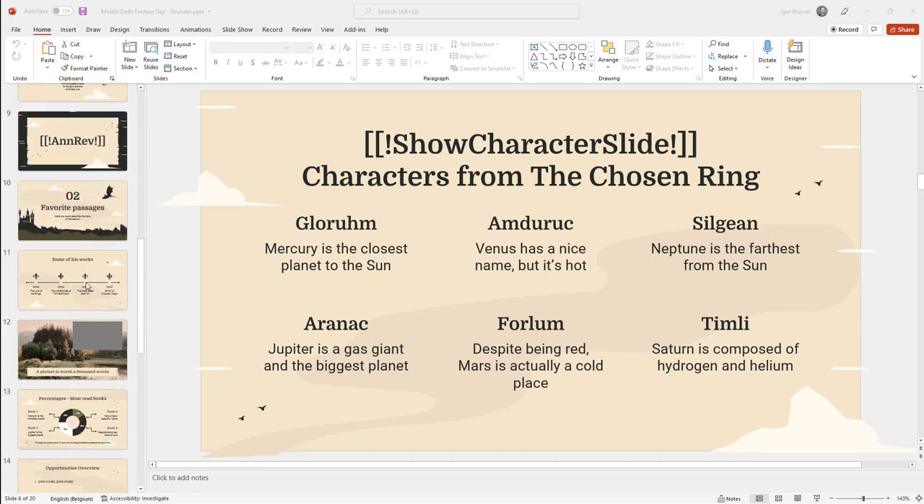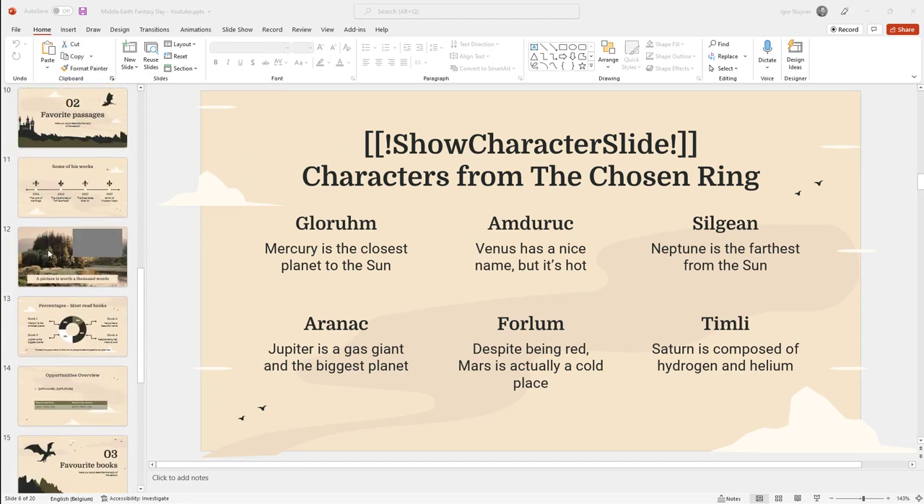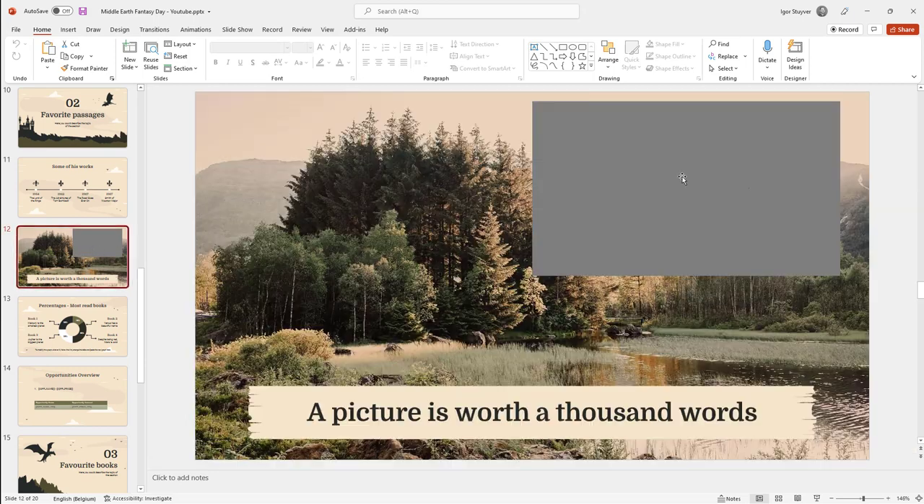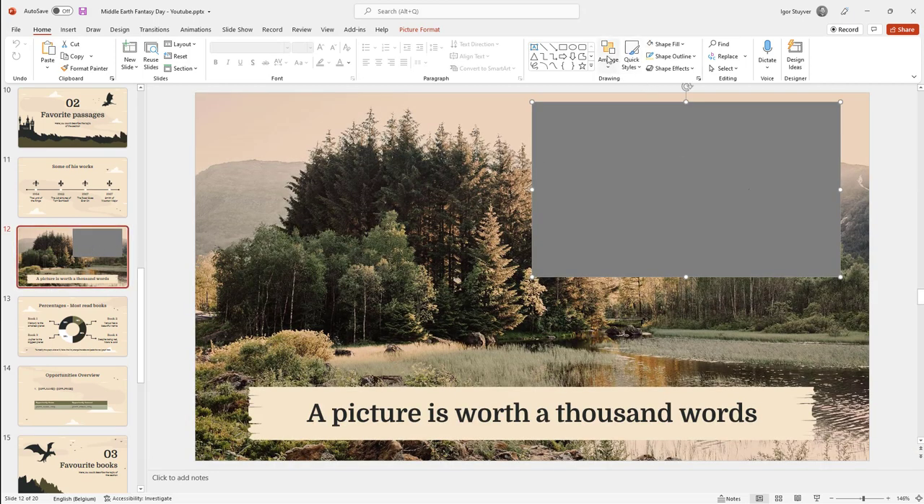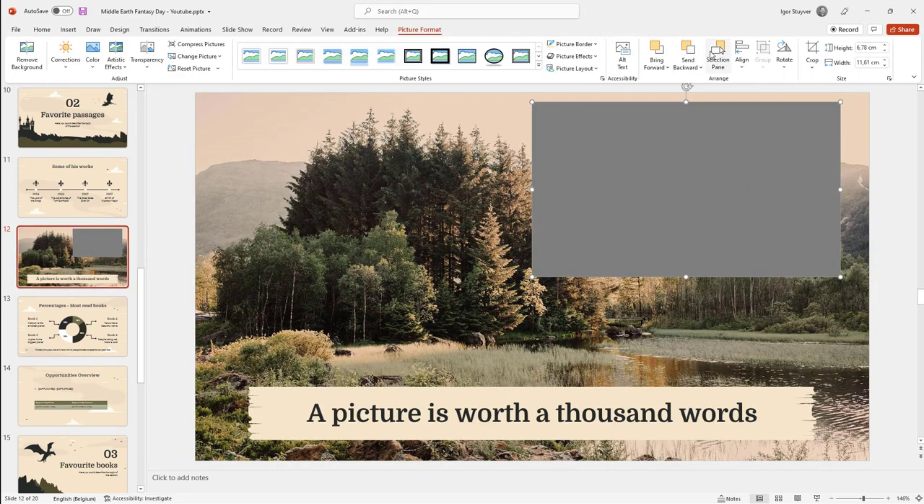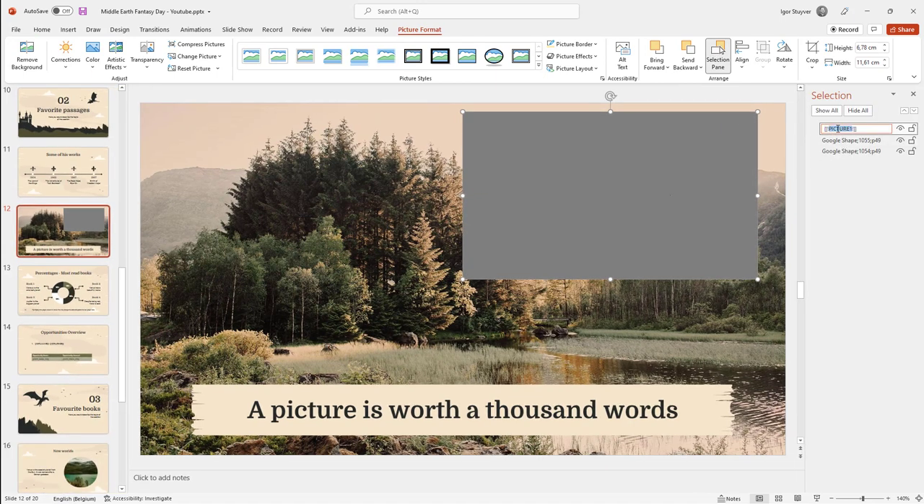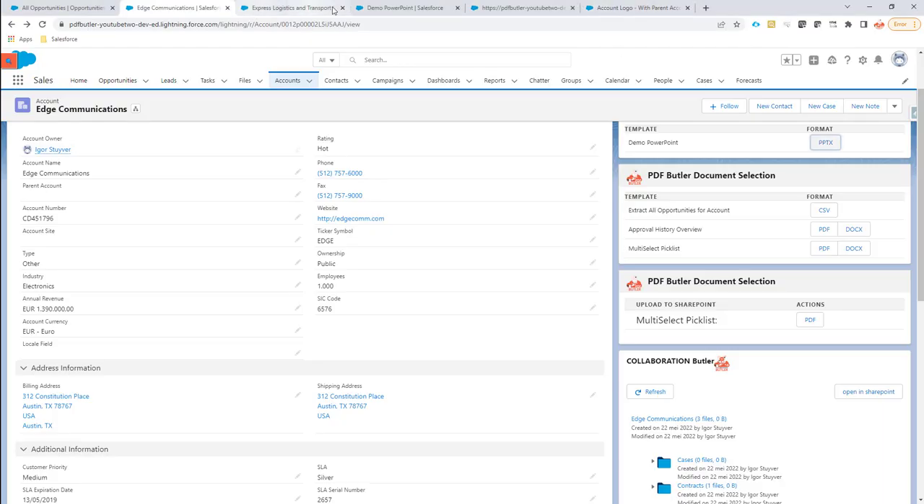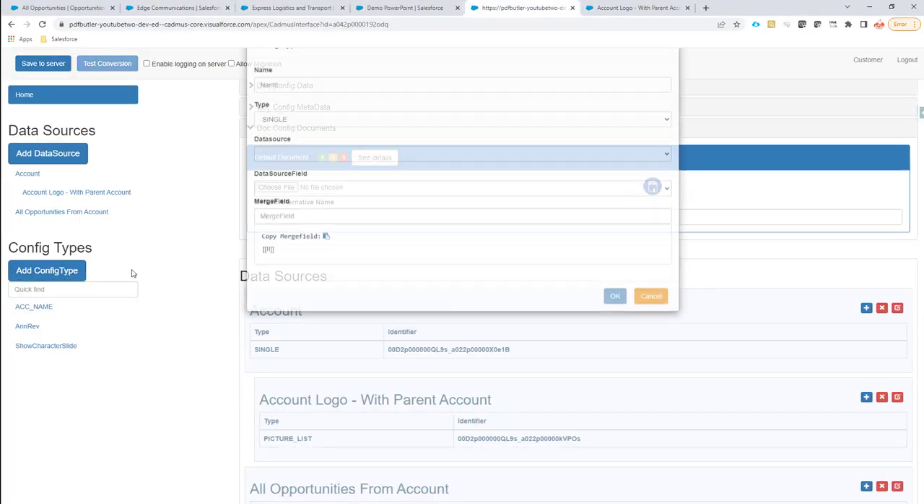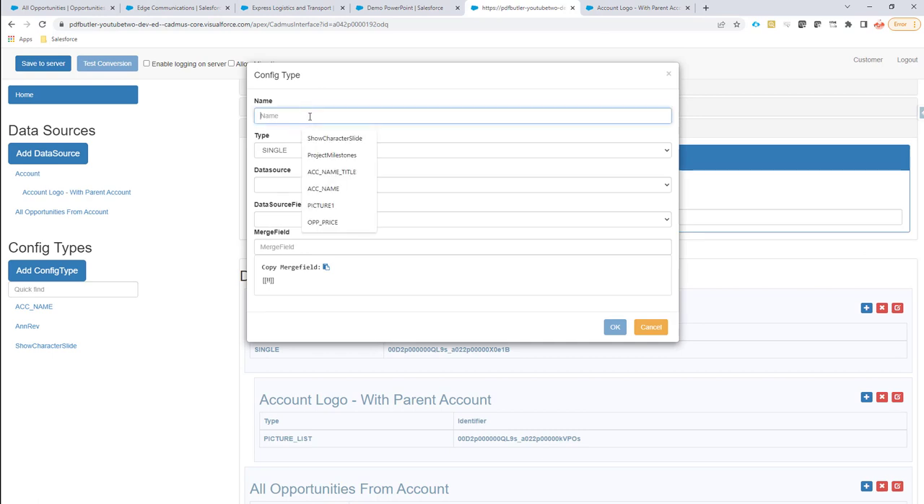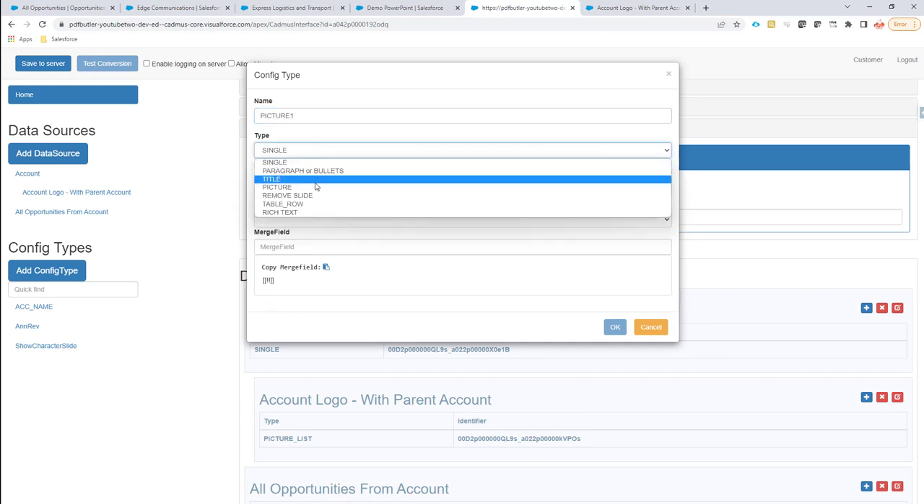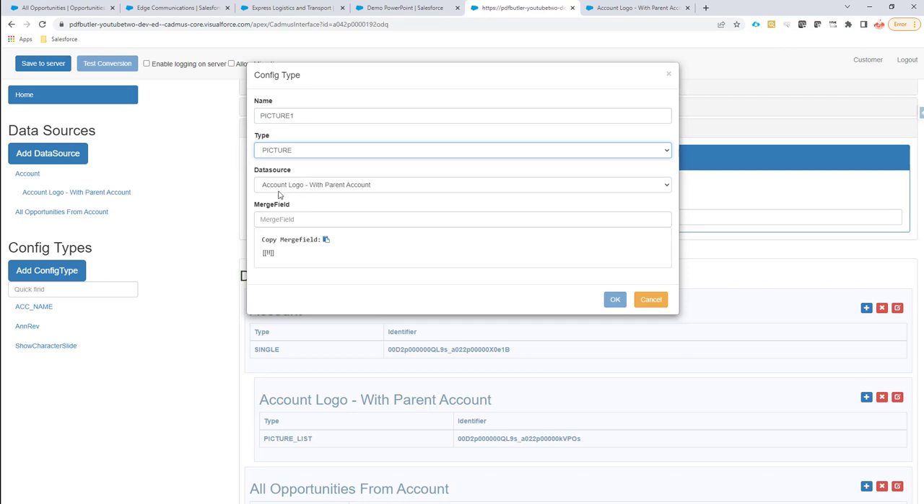So I think I have a few things left. Next up is a picture. For this picture, we have a picture placeholder. And if we go and select the selection pane, then this picture is called picture one. Okay, so now I go back to the configuration, and in the configuration, I'm going to say I want to add a picture. In the merge field, it's going to be this one.